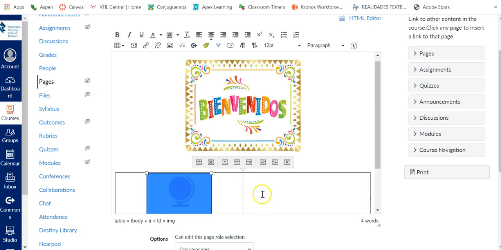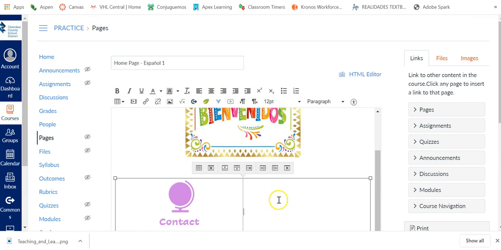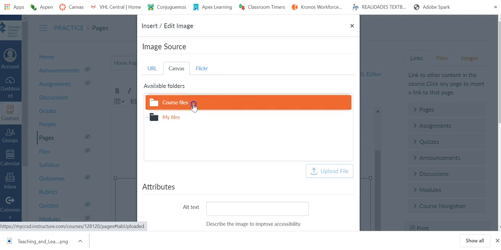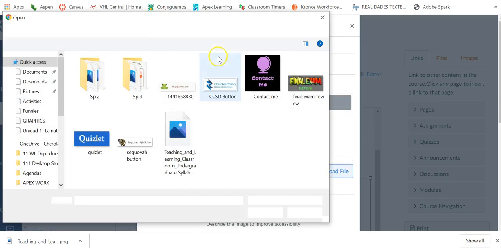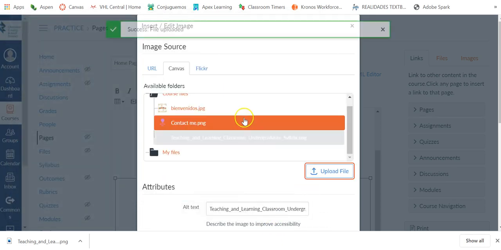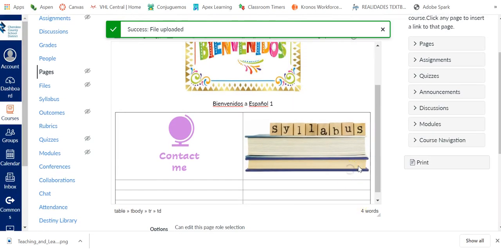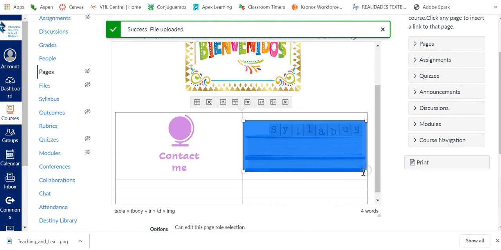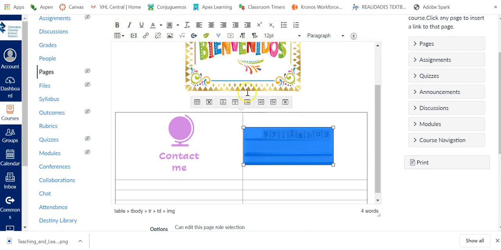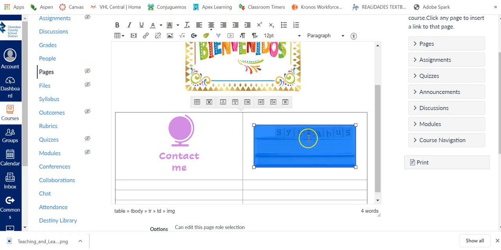Then right next to Contact Me, I like to have a link to my syllabus. So I'm going to make sure I click where I want it to be, which is that box. Go to Embed Image, Canvas, Course Files, Upload, and then I'll pull the syllabus in. Success, file uploaded, and then update. Okay, and then what you can do is you can just put all of your pictures or whatever you like to have there, and then I will show you how to link them. So I'm going to go ahead and just add all of my stuff, and then I'll show you how to link it.